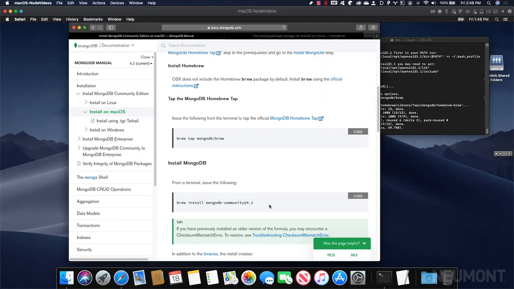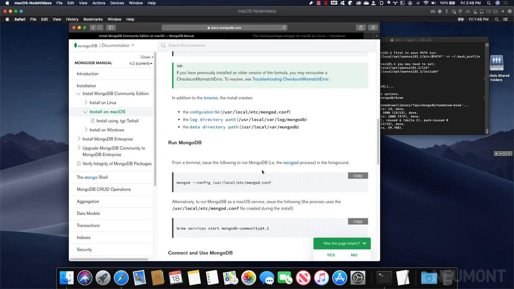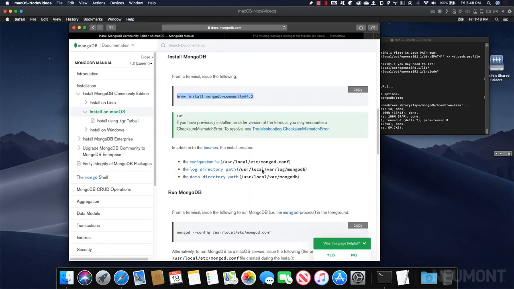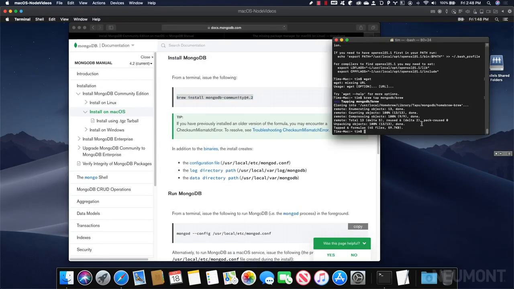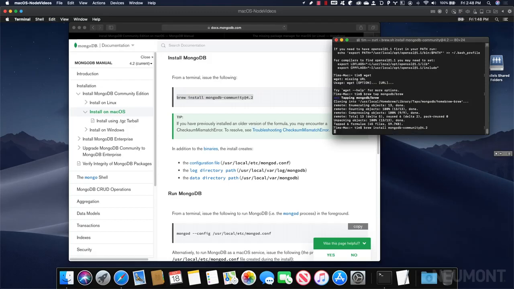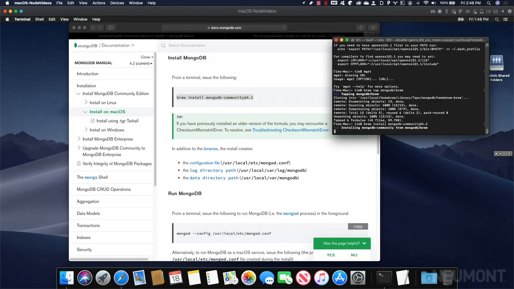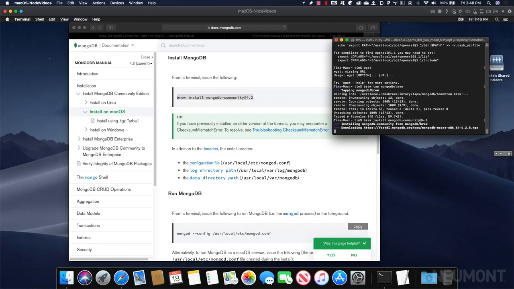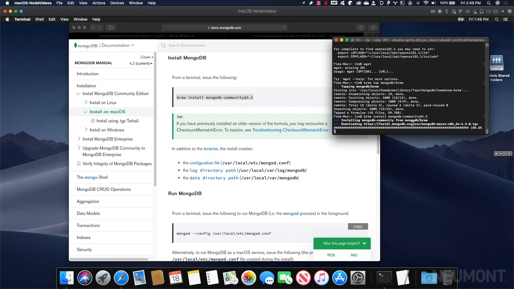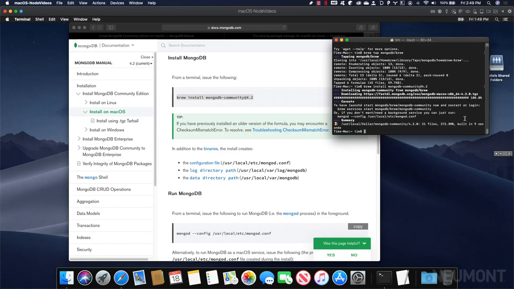And now we should be able to run this command right here, which is brew install mongodb-community. Hit enter on that, and it should begin using the brew utility to install that package for us. Normally we would have to go to MongoDB, download this zip file, or download a package, and then we'd have to run that package, and then we would of course have to delete it or get rid of that package.